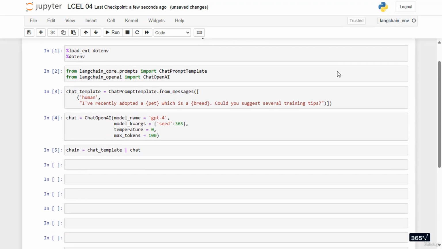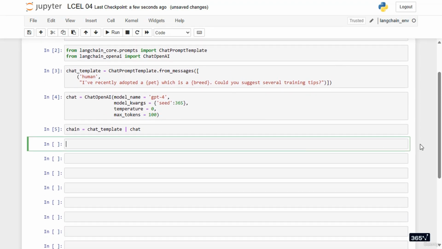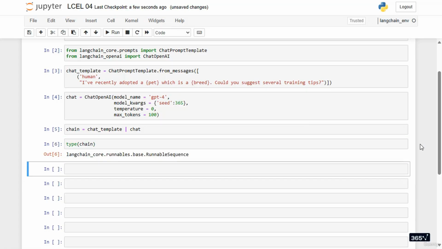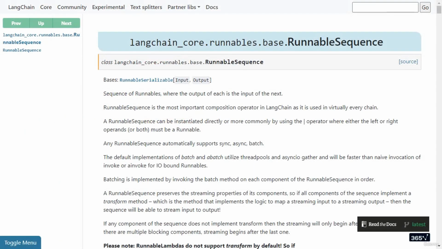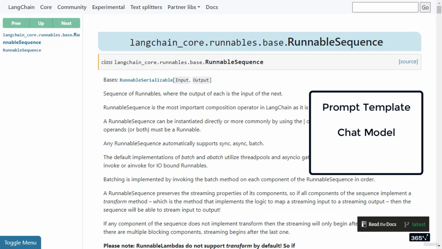Let's examine the chain object by entering a new cell, writing type, and setting chain as an argument to this built-in Python function. We find that chain is an instance of the runnable sequence class. Peeking at the documentation, we see that this class is responsible for implementing a sequence of runnables where the output of each is the input of the next. So, each component we've appended to a chain so far, the prompt template, chat model, or output parser objects, is an instance of the runnable class.